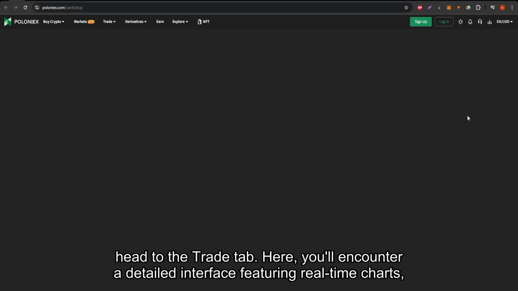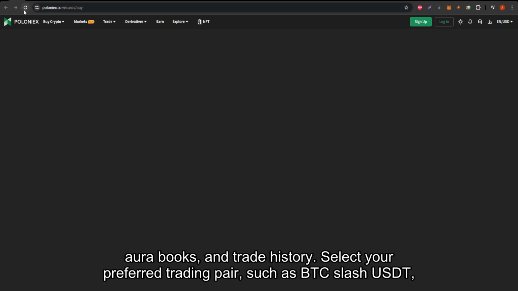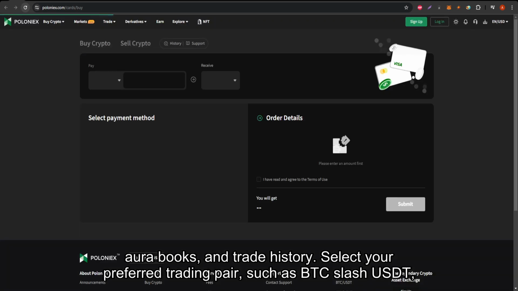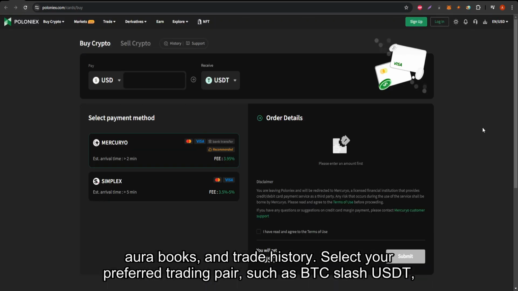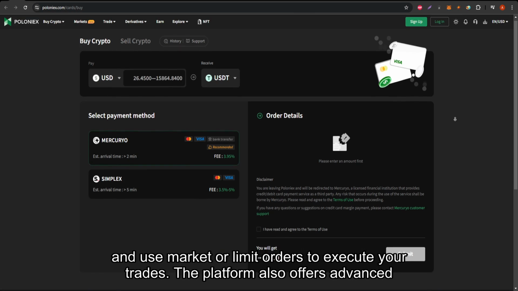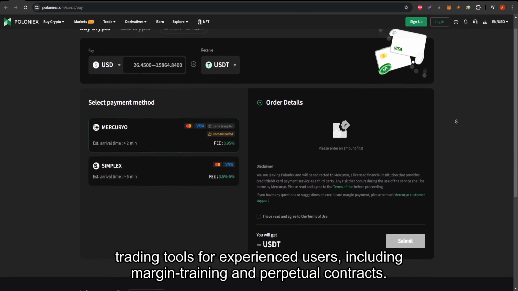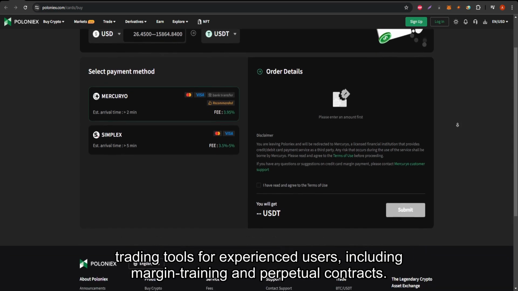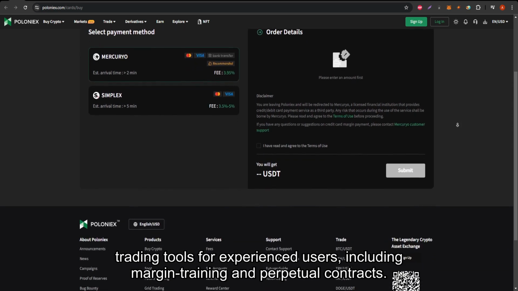For trading, head to the Trade tab. Here, you'll encounter a detailed interface featuring real-time charts, order books, and trade history. Select your preferred trading pair, such as BTC/USDT, and use market or limit orders to execute your trades. The platform also offers advanced trading tools for experienced users, including margin trading and perpetual contracts.